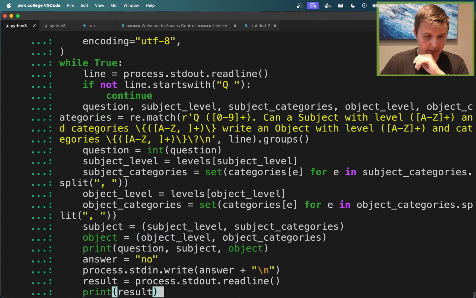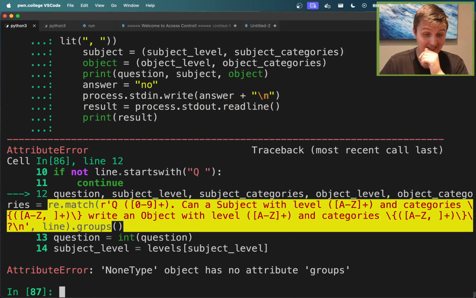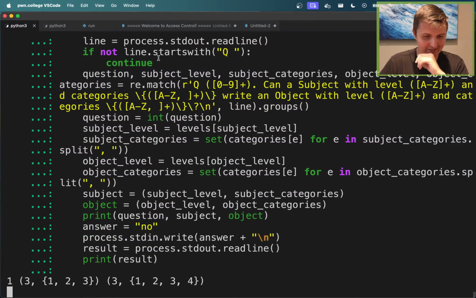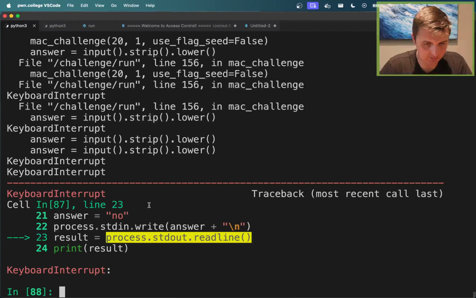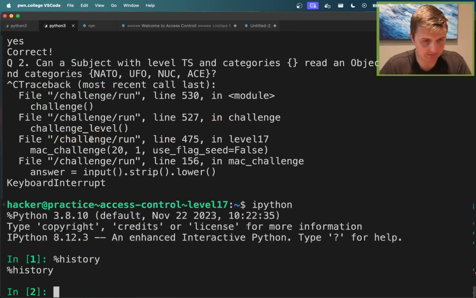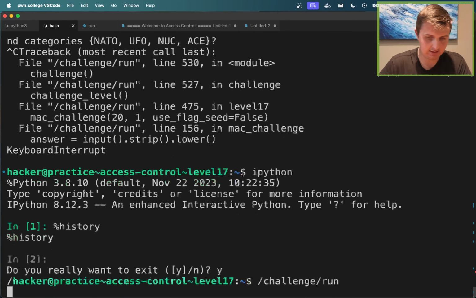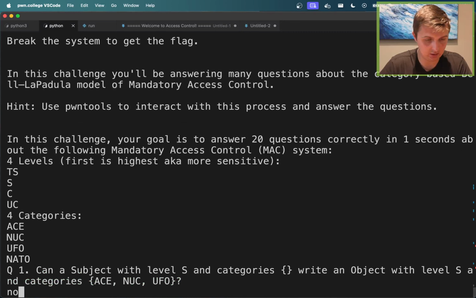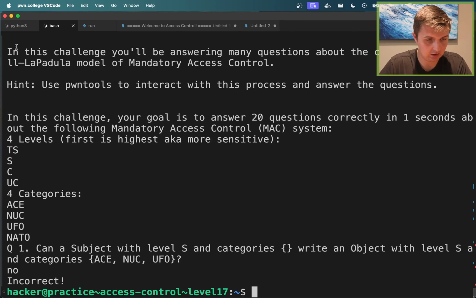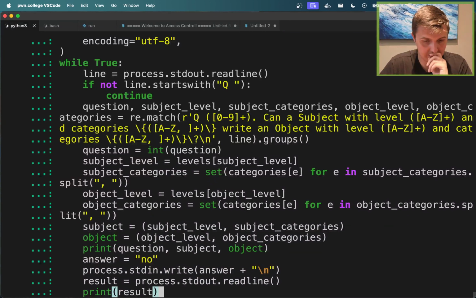Okay, that must have been a read question. Couldn't parse it. Read question. Why do we not see the result? What happens if I say yes? See, it says correct. If I say no, incorrect. Where is my result?